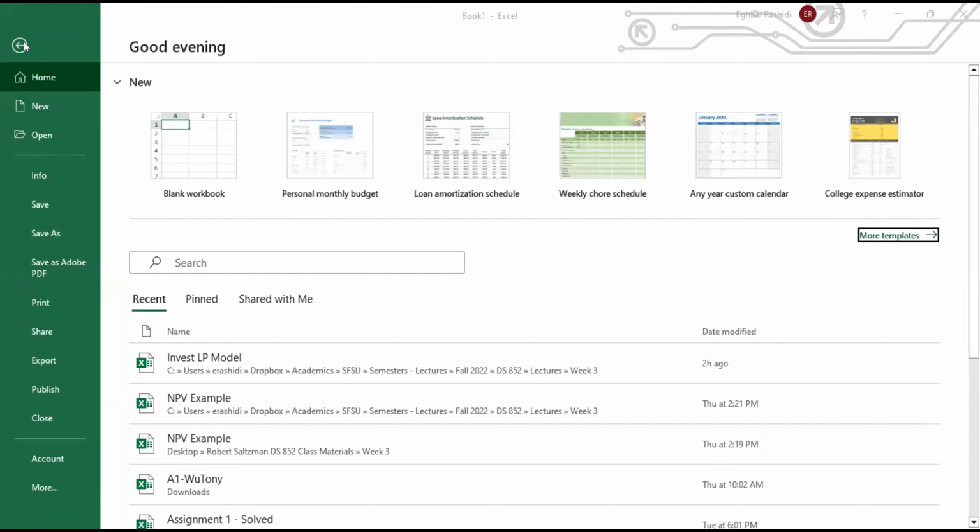I'm sorry, do you mind doing that again? Where did you find the More option? Okay, so click on File, go to the very bottom of the list. There you can find More. Do you find it? No, mine doesn't show the More option.